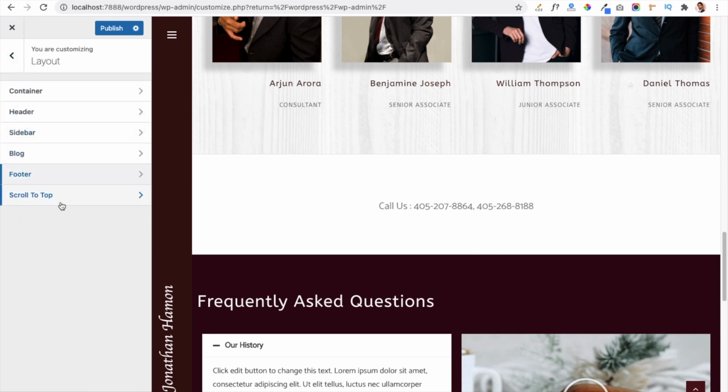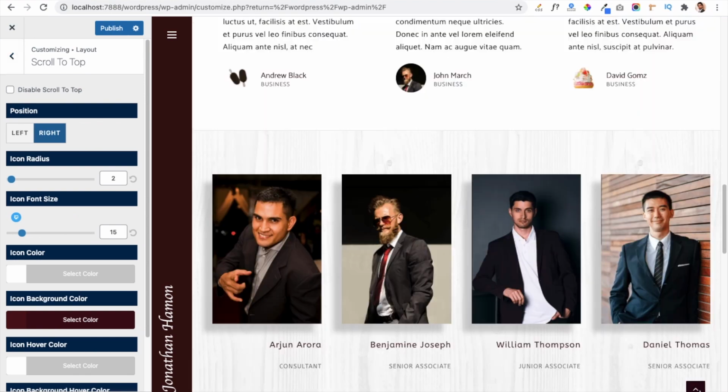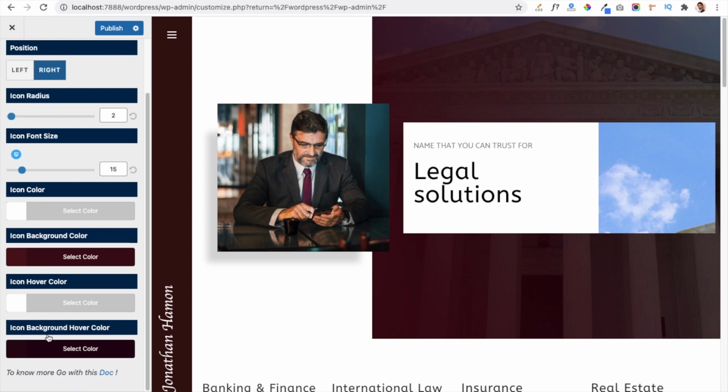Now let's move to the scroll top option. Friends, you can see this is the button which is the scroll to top button. When you click on this button it will scroll to the top of your page. So you can manage this button from this setting. You can enable or disable it from this option. You can manage the position of the button, whether you want to place it on left or right. You can manage the icon radius of the button, icon font size, icon color, icon background color, icon hover color and icon background hover color.